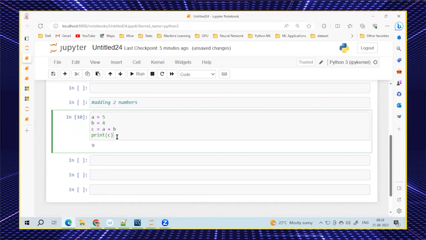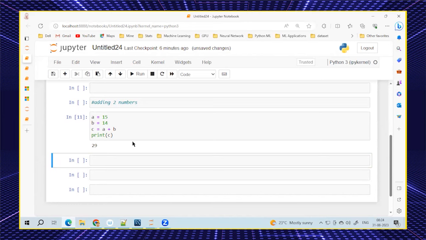Now, one more time, my addition has to apply. Let's say now I've written 5 plus 4. One more time I need to do it, but I don't want to lose this result. See, if I go and change it, what will happen here? If I change it to 15 and 14, the previous value will be gone. 9 is gone now. Now it has been replaced with 29. Now C has the value 29.